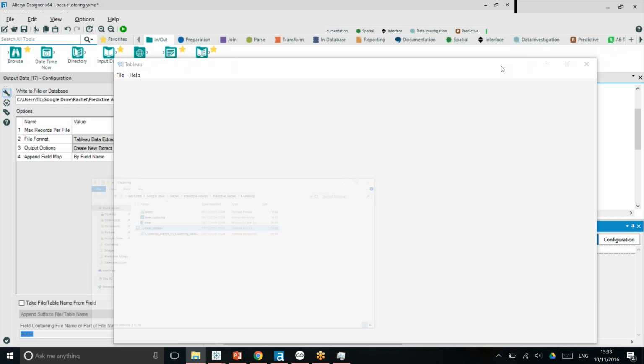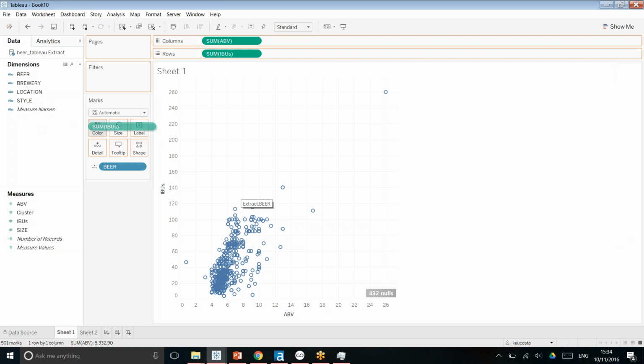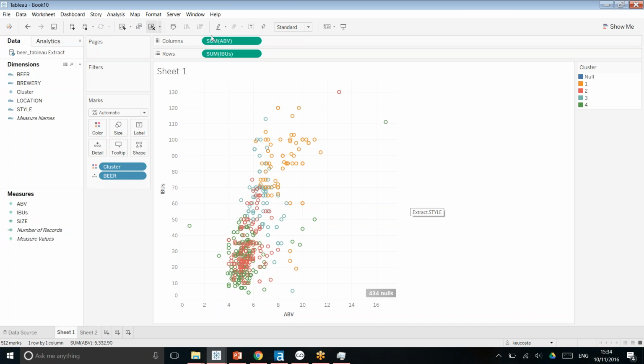So we were comparing ABV and IBU. I will duplicate this sheet, then after we can do the comparison. And here are our clusters. Our clusters, and I put it in the other way. Here it is.